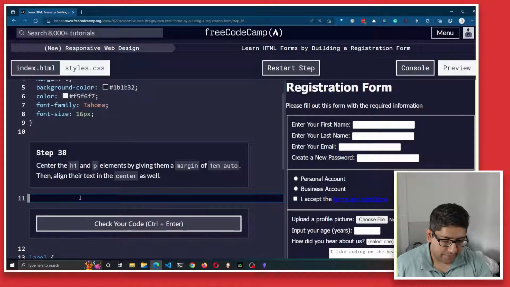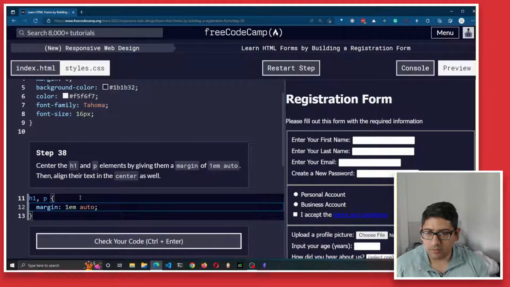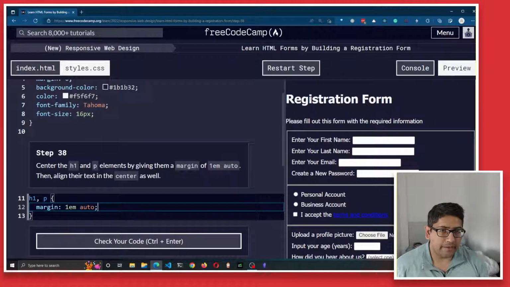Center the H1 and P, by giving them margin 1 em. You know em, no? Just read up about it. Rem and em. Margin, not okay. Why are you putting margin? Why don't you put text-align center? We are giving space on the top and the bottom, for H1 and P. We are only adding space above.